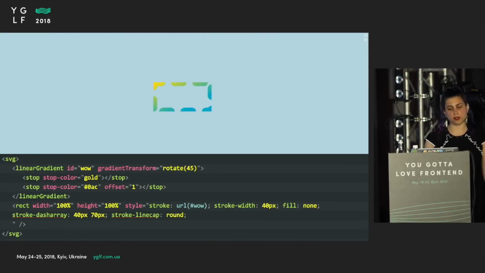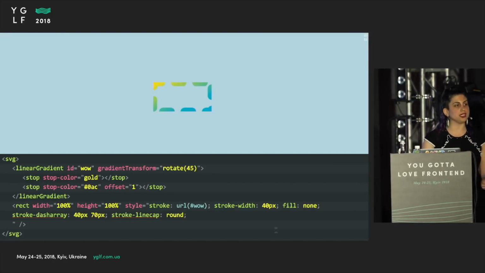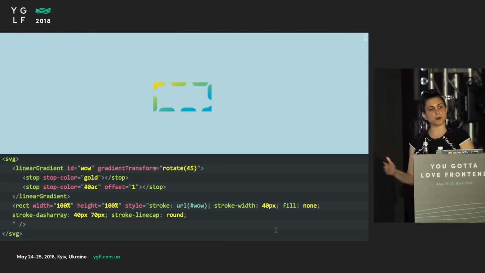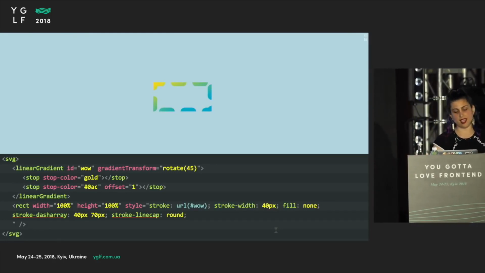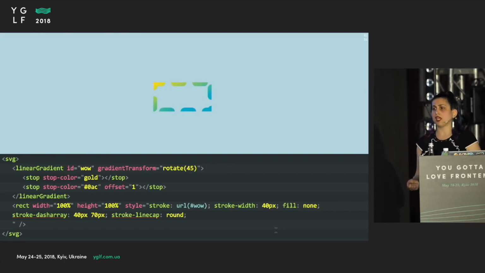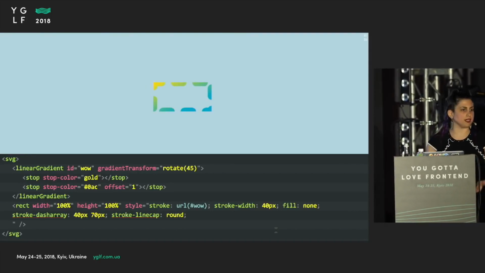There's no easy way to fix this because we can't really say calc in the width and height. We can't say 100% minus 20 pixels because most browsers don't support that. And there is a property that is supposed to control this, I think it's called stroke offset or offset stroke or something, but no browser supports it.